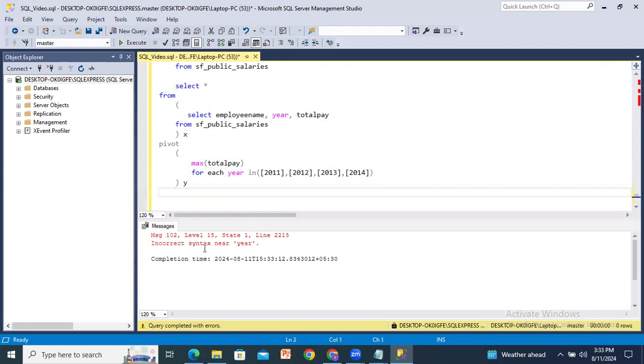Incorrect syntax in year. Select. Okay. Start from the year column.